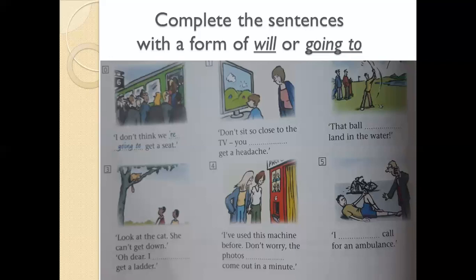Don't sit so close to the TV. You'll get a headache. You are right. Here we speak about warnings. That ball is going to land in the water. The situation is happening now. That's why we can see the result now.